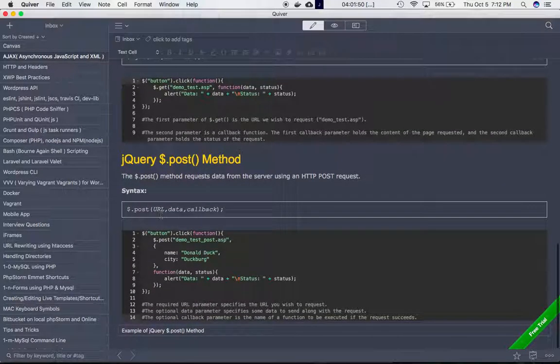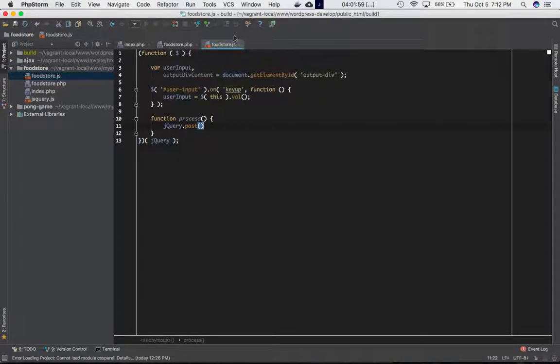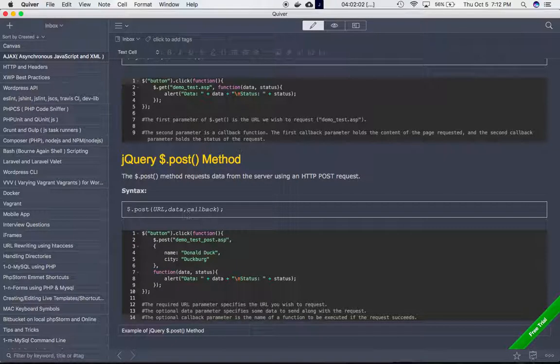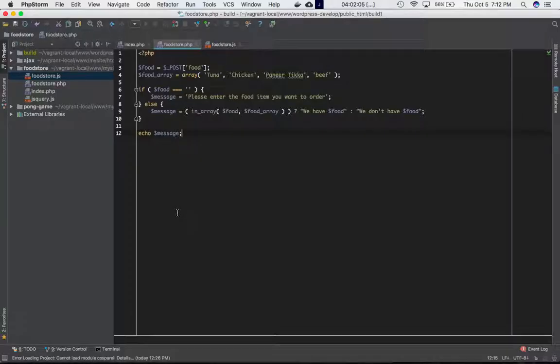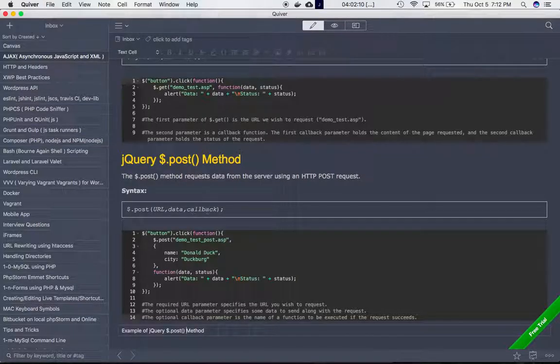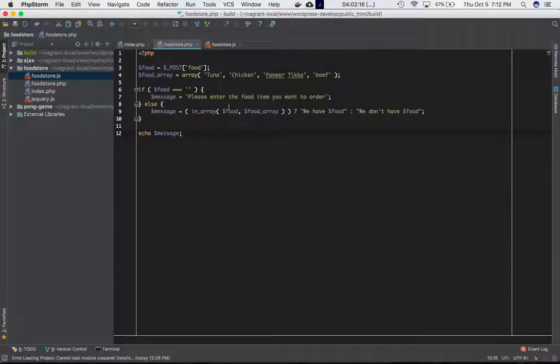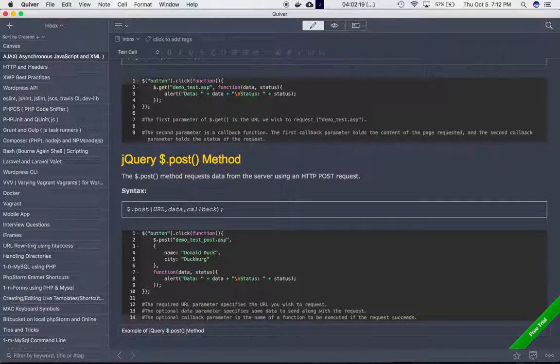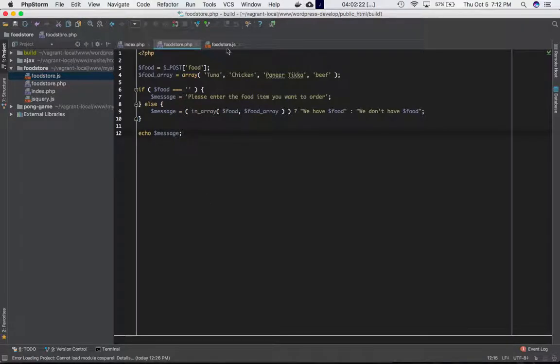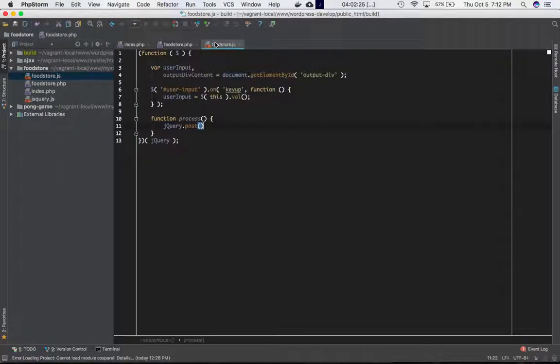Okay, it requires 3 parameters. First is the URL of the file where we're going to send the request to, so basically this file URL. Then it will require the data, which means the data that we need to send to this file. And then we need a callback function, which means after the AJAX request has been performed, whatever is returned from this file, we do something with it in the callback function. This is with $.post, or jQuery.post. Okay, great. So I'm gonna do that.